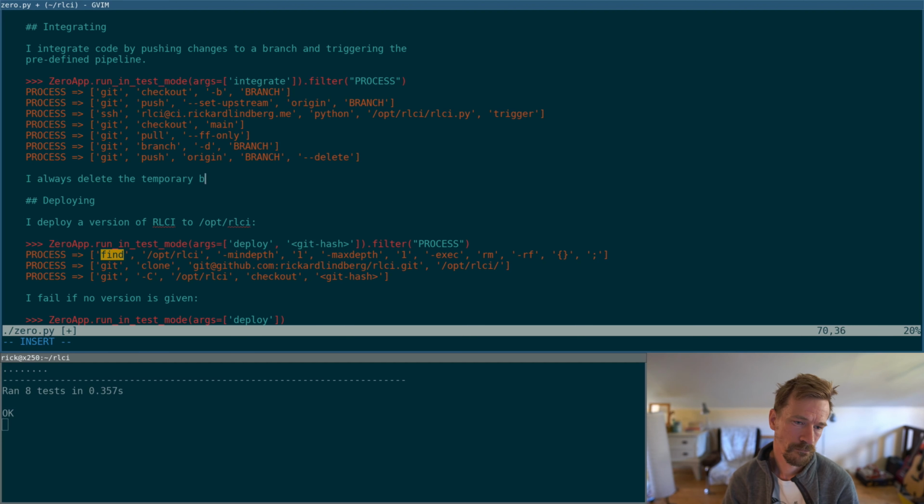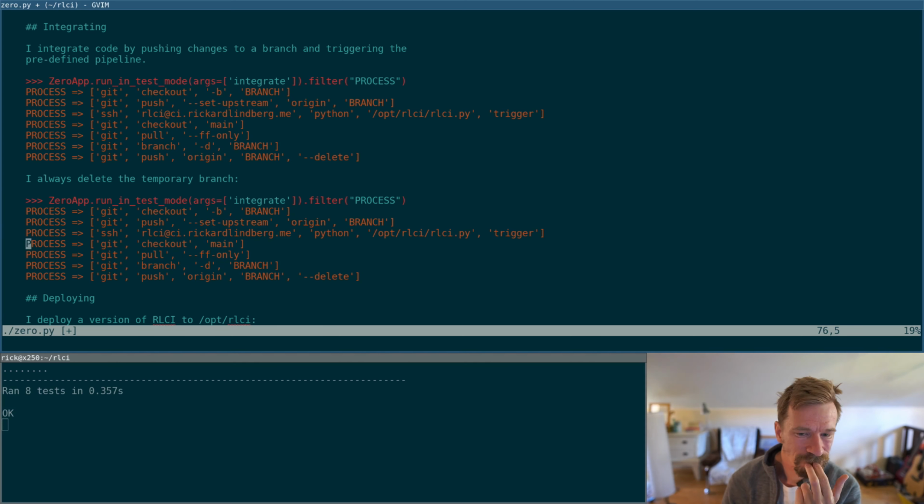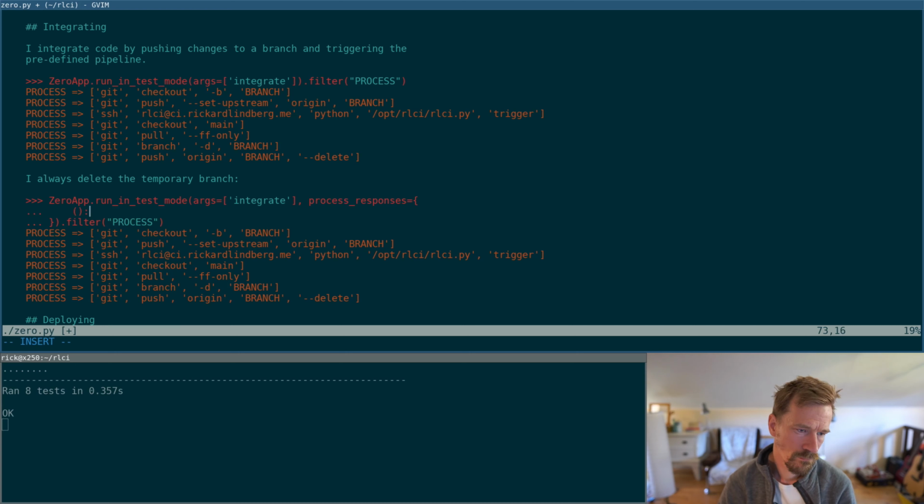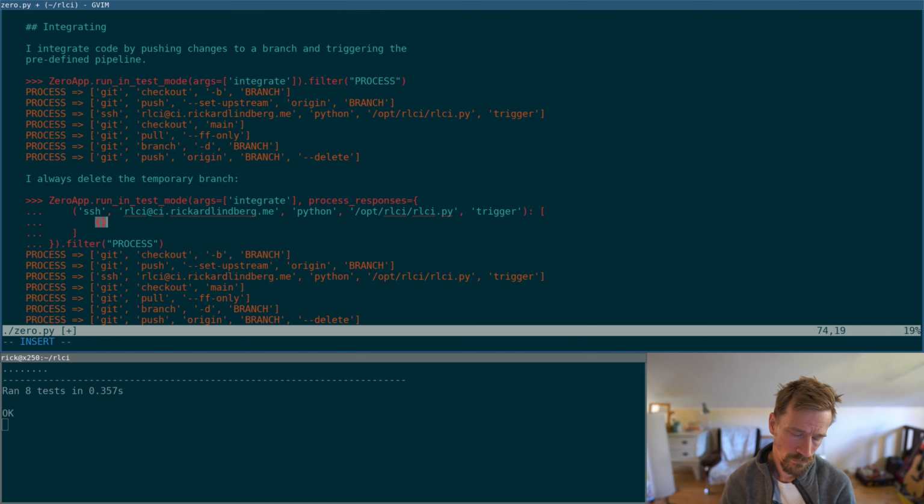When you get an integration failure, you have to delete the temporary branch manually. There should be no need to do that, so I make sure it is always deleted by the integrate script.